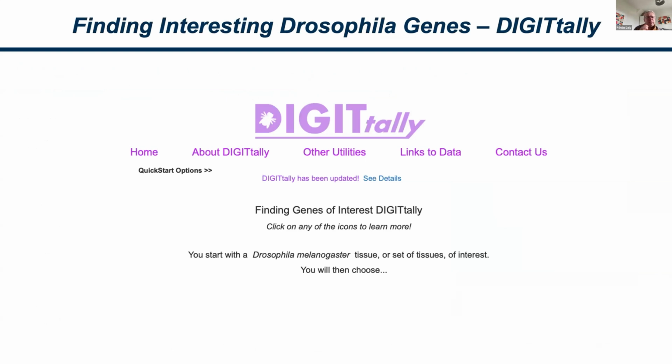So, other tools that we developed. Andrew was able to come up with this website, Digitally, and this is sort of a meta-analysis type website. We're able to find genes of interest for fruit flies and able to perform this analysis of interest, given your data perhaps, and also by using other online resources as well.